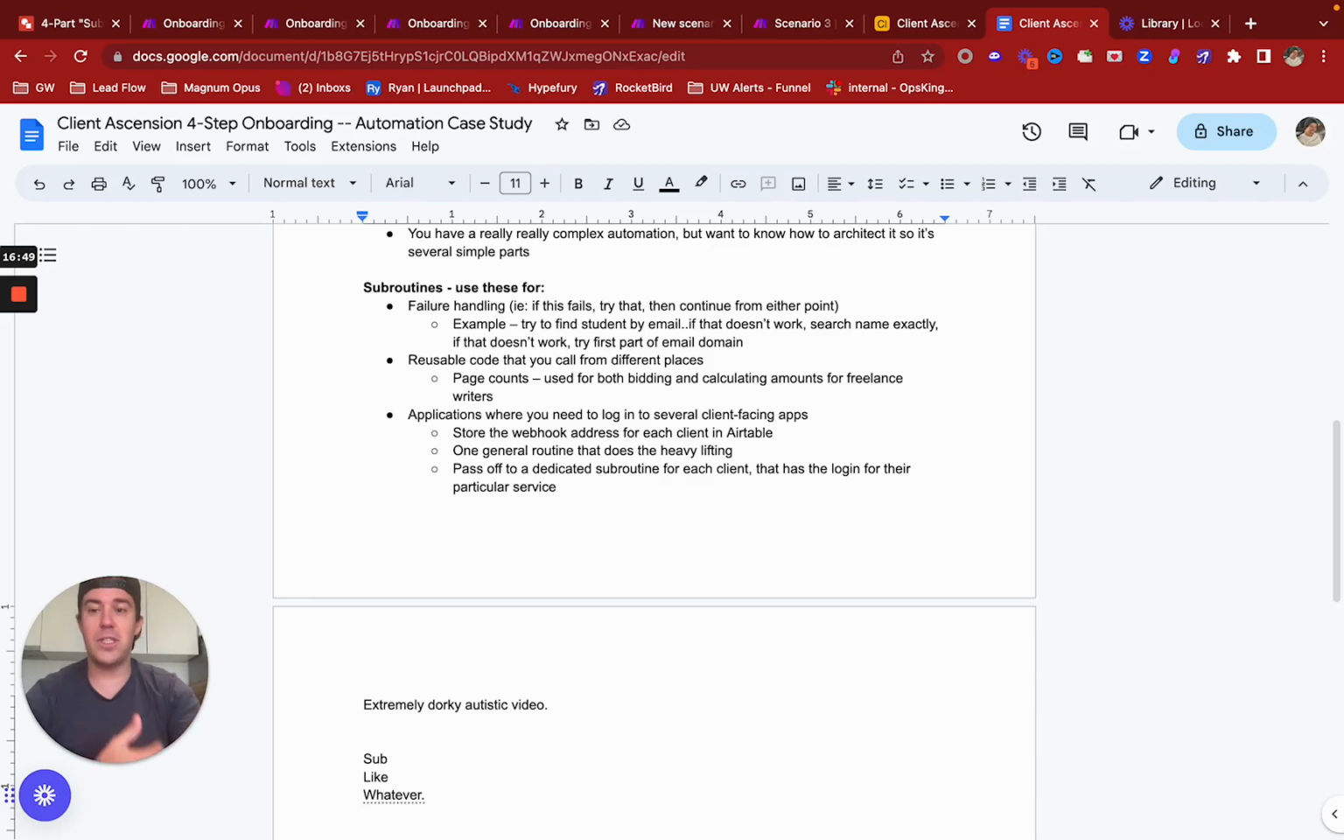If you have questions on subroutines in code, you can apply this. This applies for Zapier. This applies for Python. This applies for Make. This applies for any no code or code program. You can build this infrastructure in. It's really handy. So that is it.